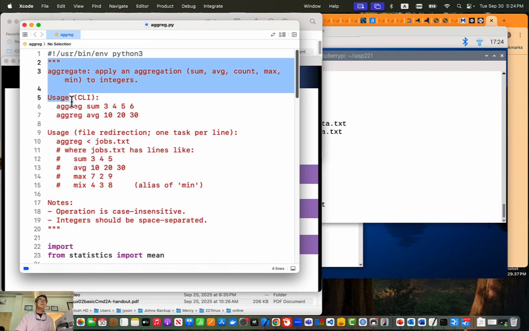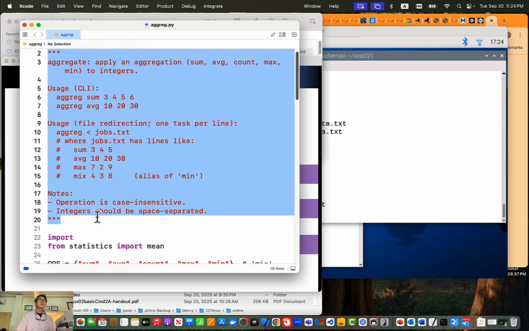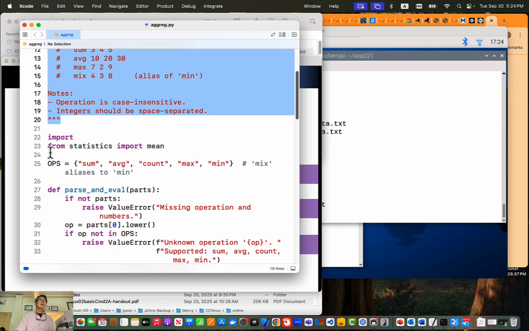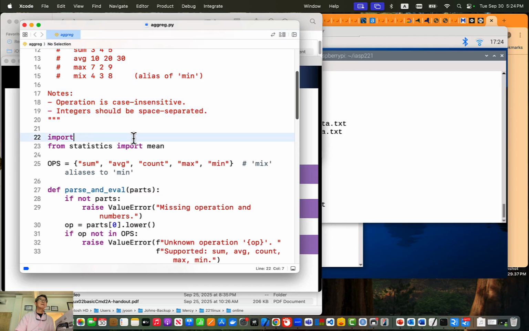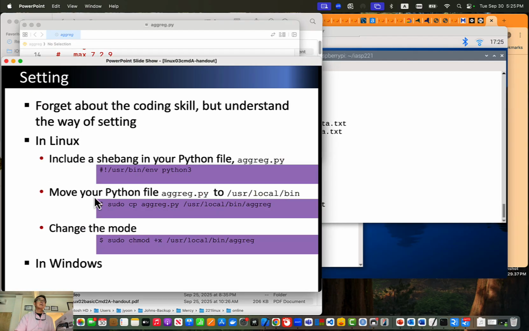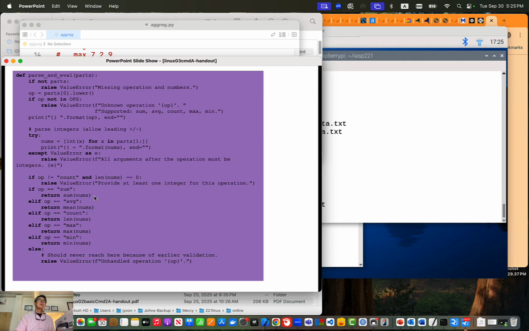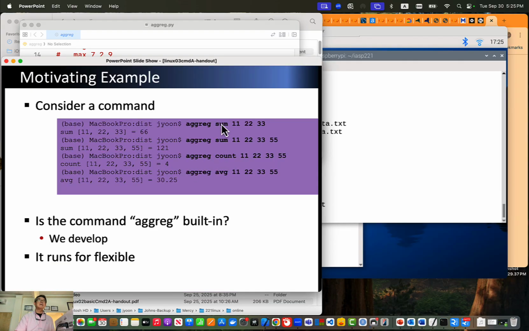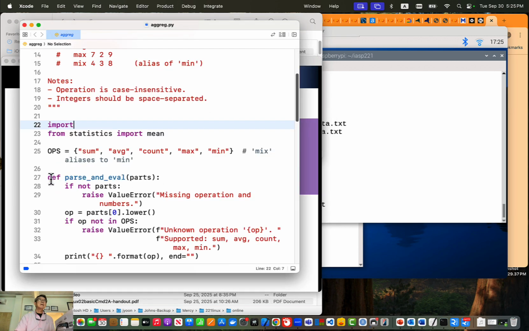And then below is Python. We have a comment here; you commented it out. And then we import statistics to compute mean values. And then operations: sum, average, count, max, mean. Those are the options that I made here, like sum, count, average, right?